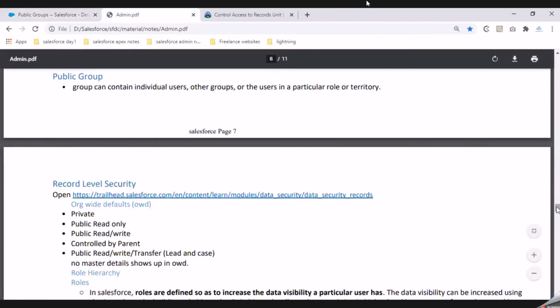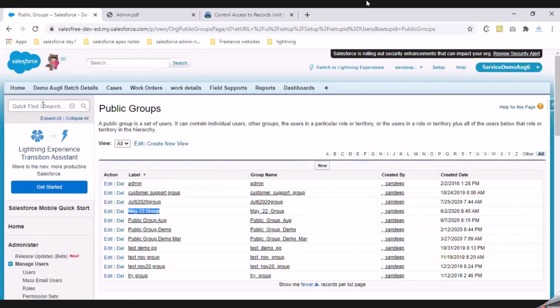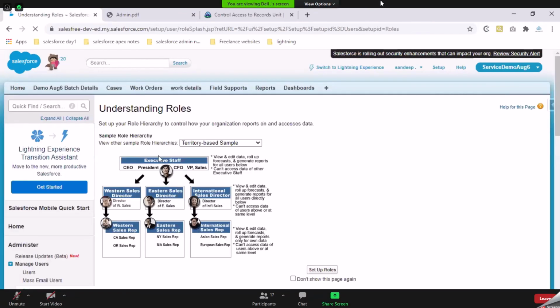Now, are there any pending items that we need to look at? Yes, there are some pending items. There is another concept called roles, which is under your administrator, manage users. We have roles. So what is a role?